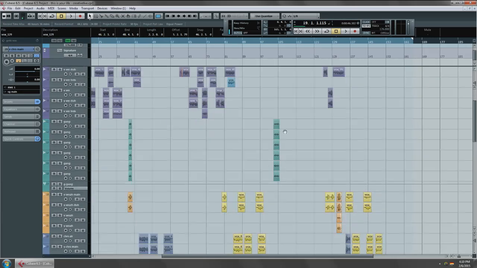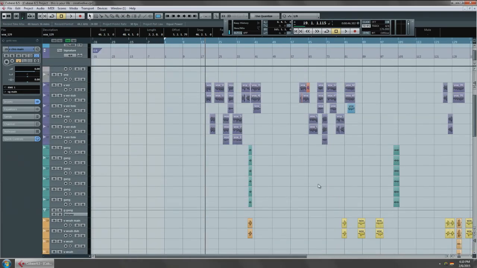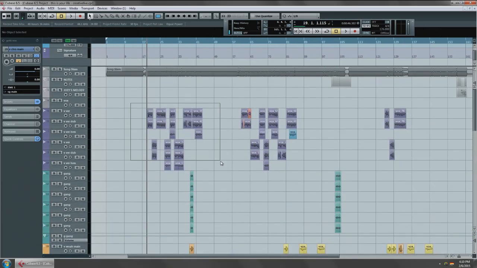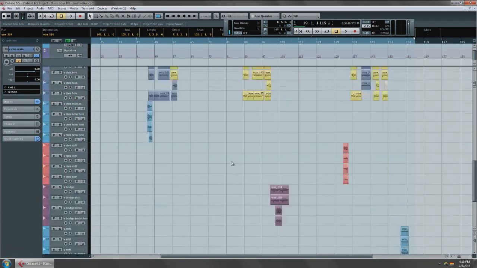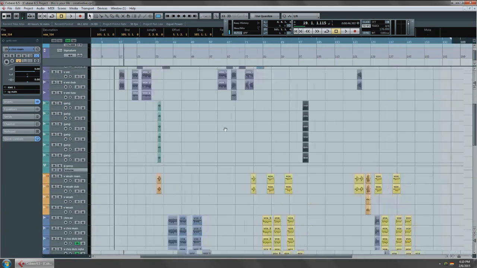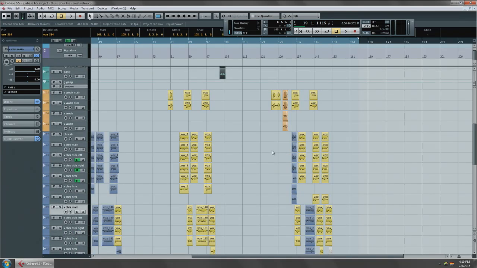And you'll notice there's various other groups throughout the song. All the little verse sections are grouped together, and the gang vocals are grouped together. So it's just a nice habit to get into, having all of your stuff placed together.